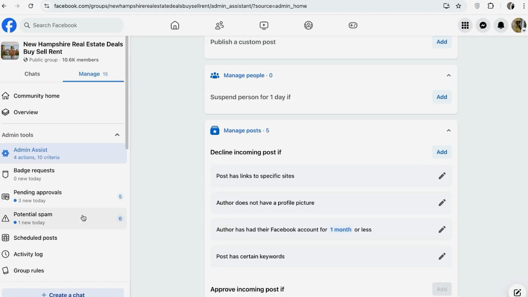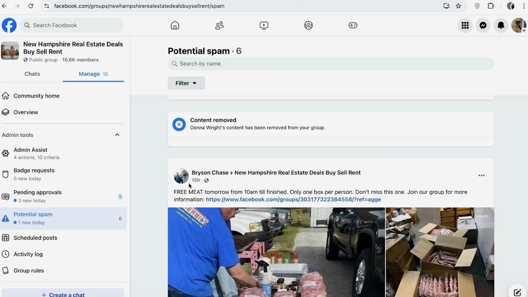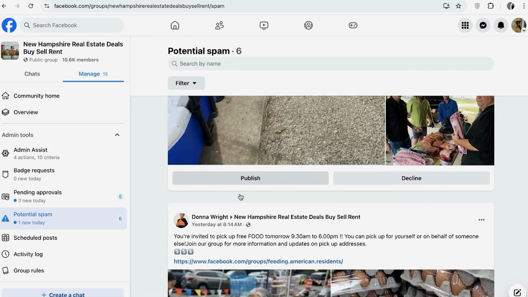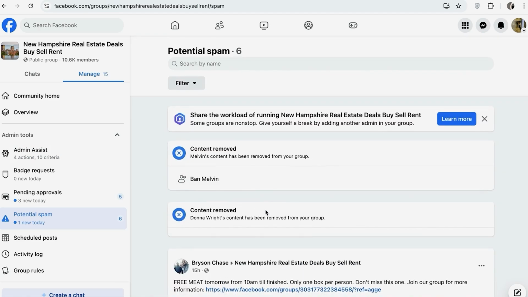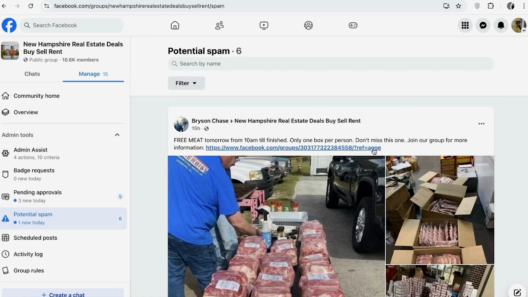So now what'll happen is these spam posts for free meat or free food will automatically be declined the next time these people post. The post just won't make it through. Well, most of them will be declined, but sometimes they make it through, but this will just kind of prevent them from showing up.